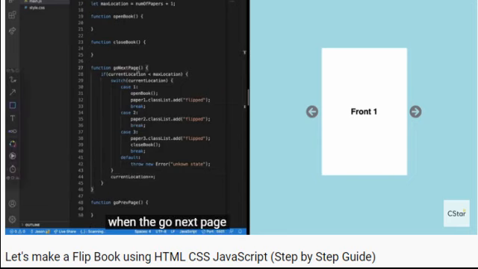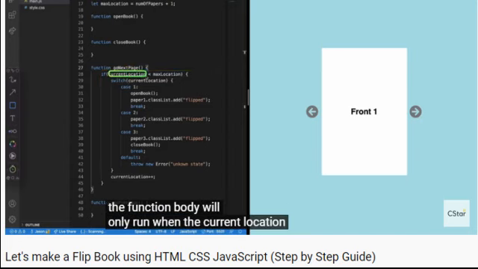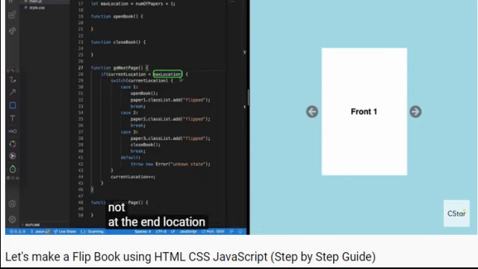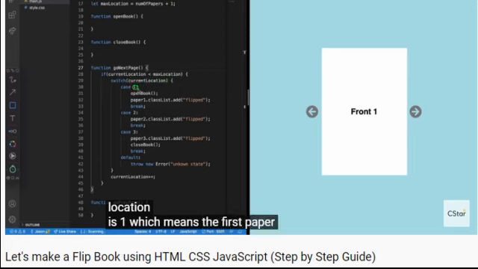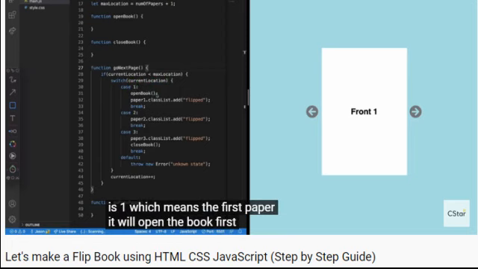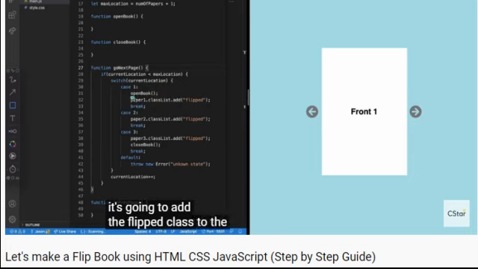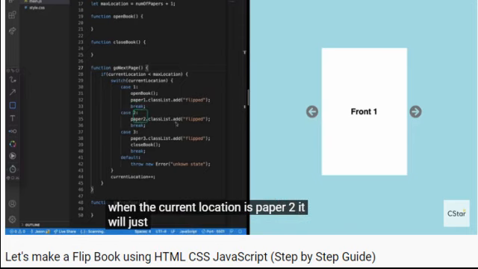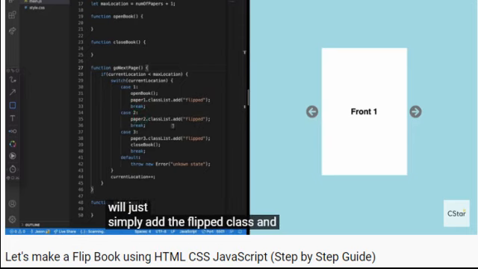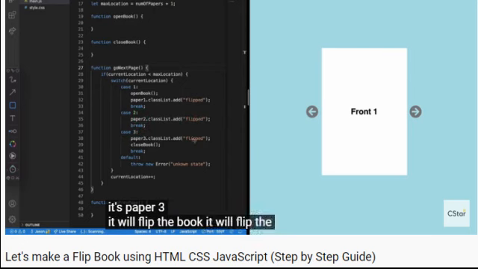When the goNextPage function is called, the function body will only run when the current location is not at the end location. When the current location is 1, which means the first paper, it will open the book first, and then it's going to add the flipped class to paper 1. When the current location is paper 2, it will just simply add the flipped class, and when it's paper 3, it will flip the paper, and then close the book.